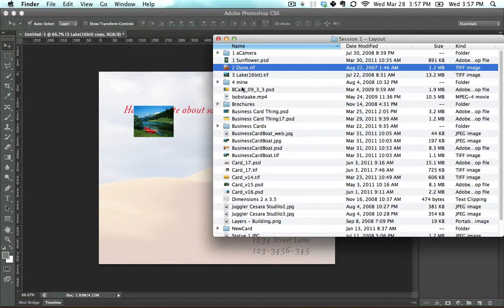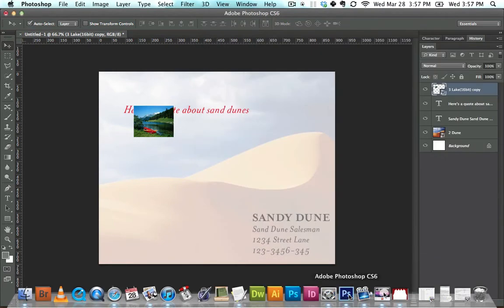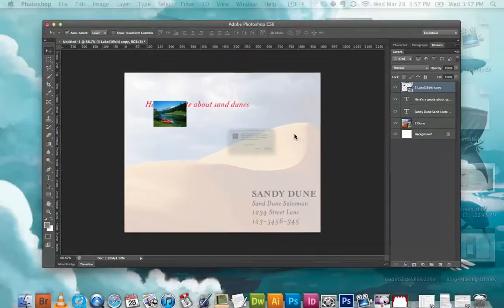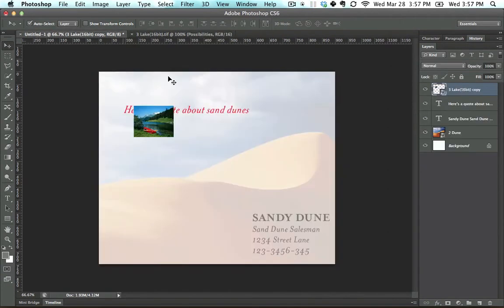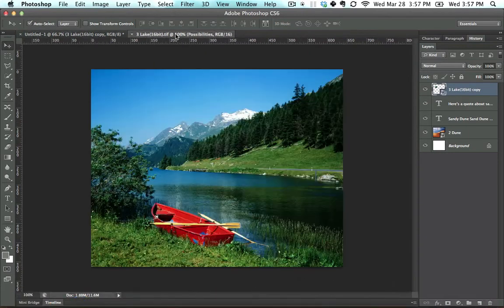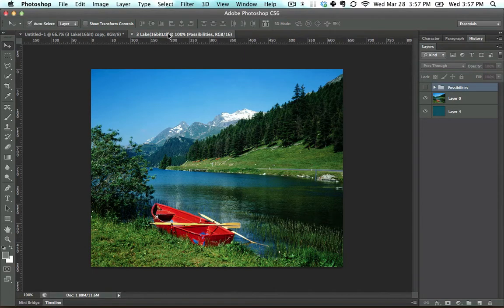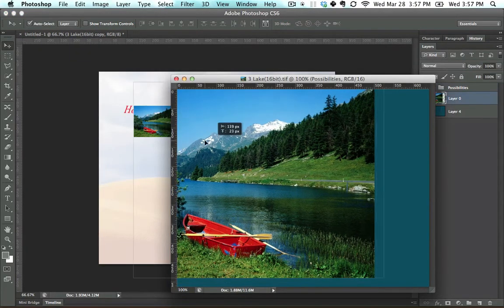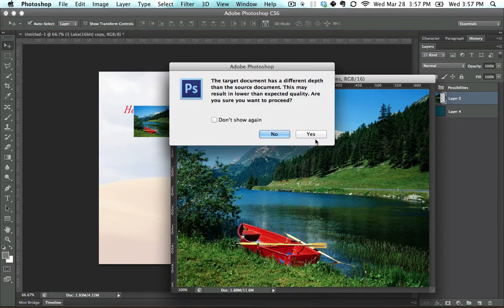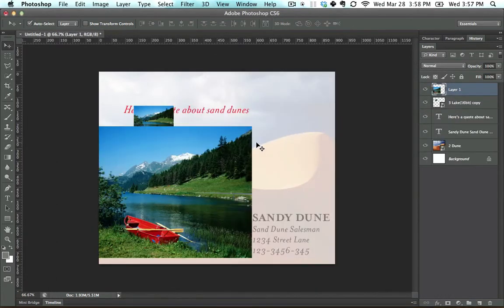So I'm going to drag this lake in. Let's just open it up in Photoshop. I'm not going to worry about that warning. You'll notice that instead of it opening up here, because I dragged it to the palette down there, whatever these are called, it opened up in its own tab. In order to move it from one tab to another, I'm just going to drag this out, and click and drag it over here. Yes, I want to proceed.